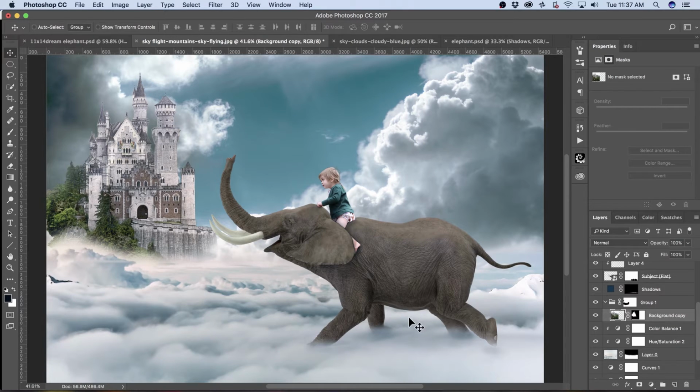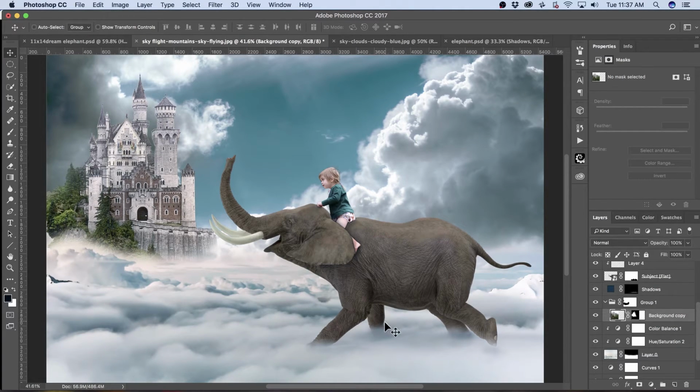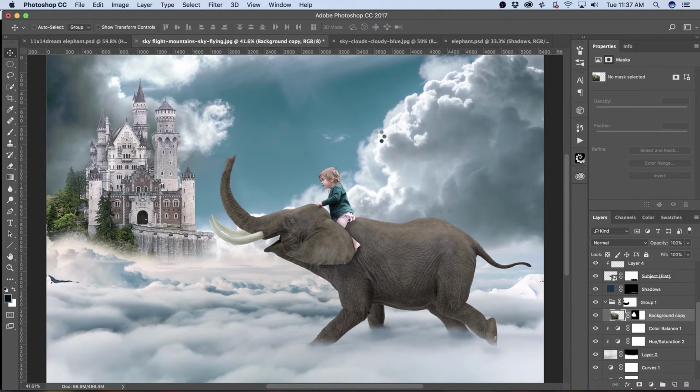Hit the V key for the move tool. I'm going to drop it down to somewhere like that. All right, and do we want the opacity of this castle, do we want to be able to see through it a little bit? Just a little bit, so there's clouds kind of in front of it. I think so. All right, so it's not so clear back there.